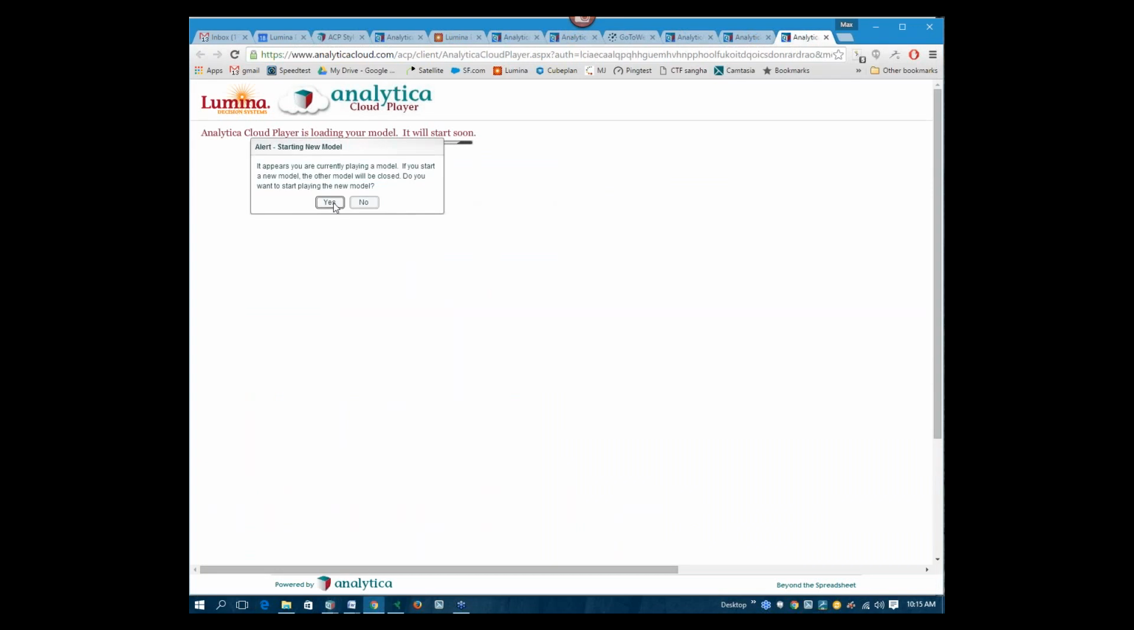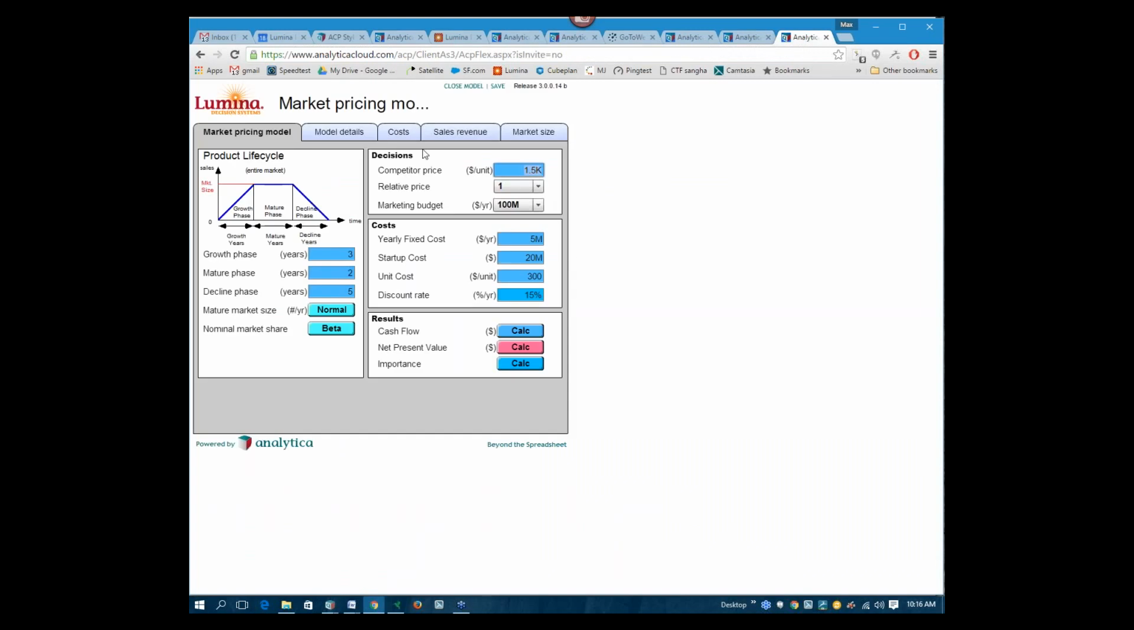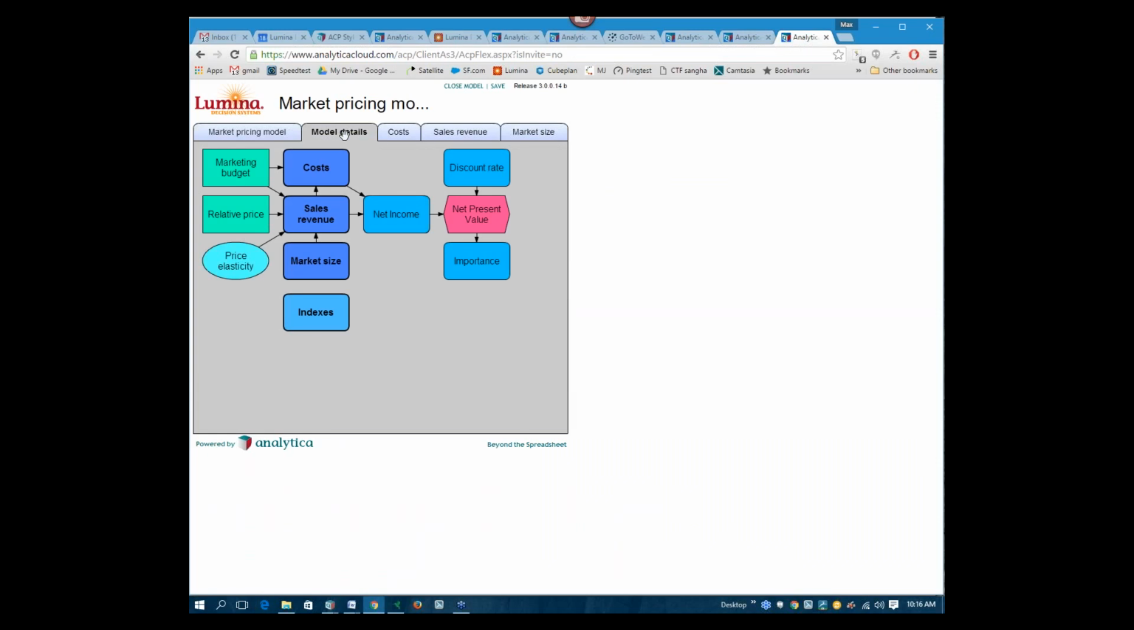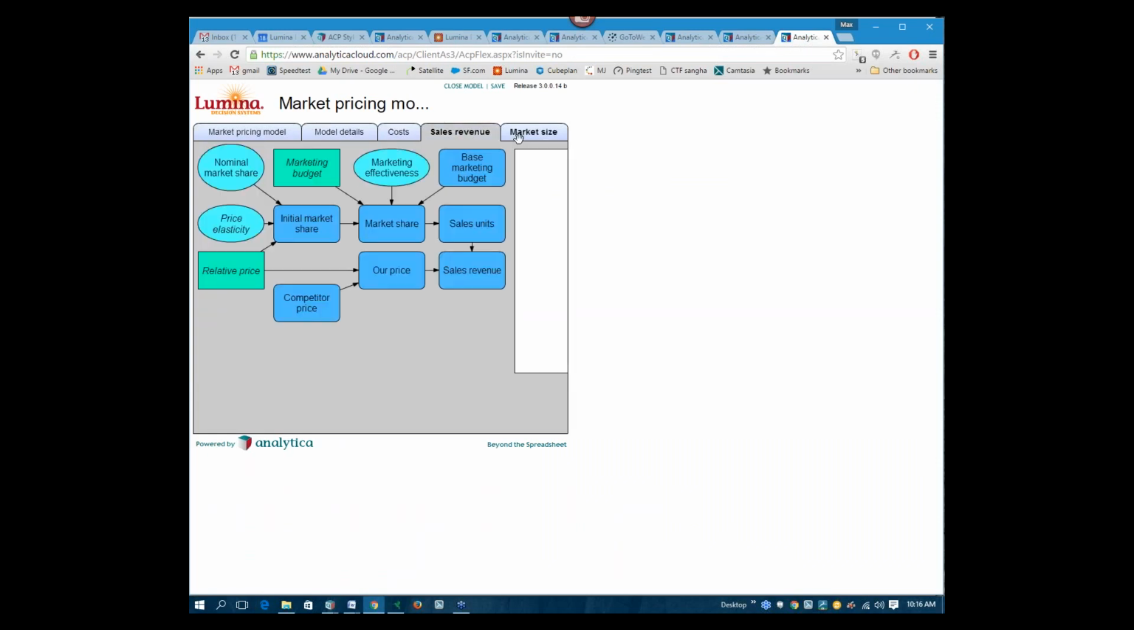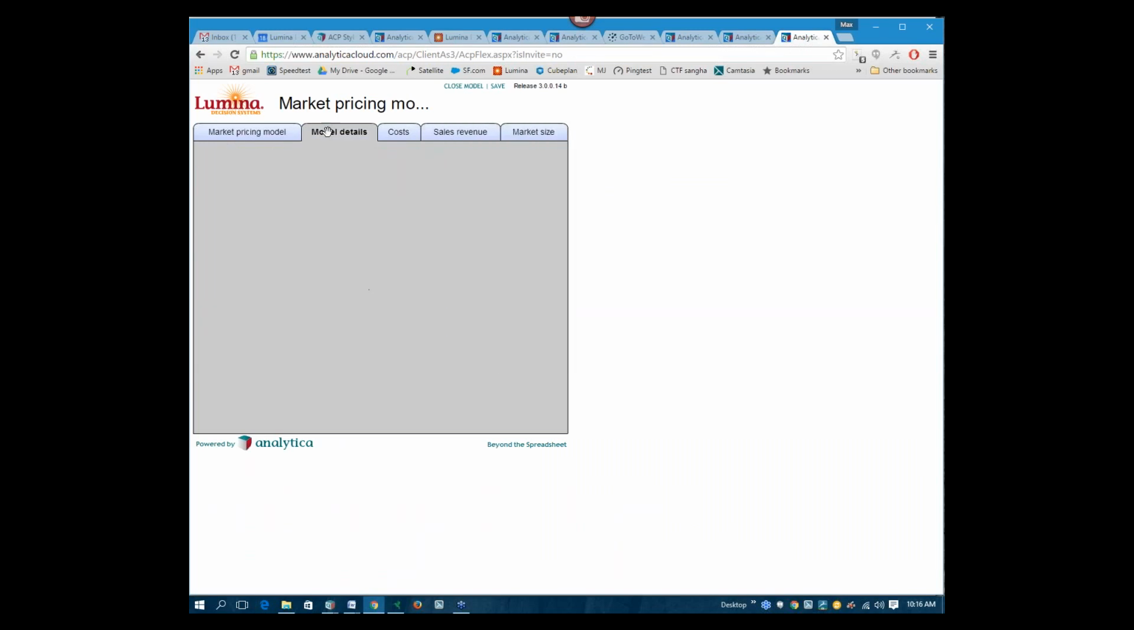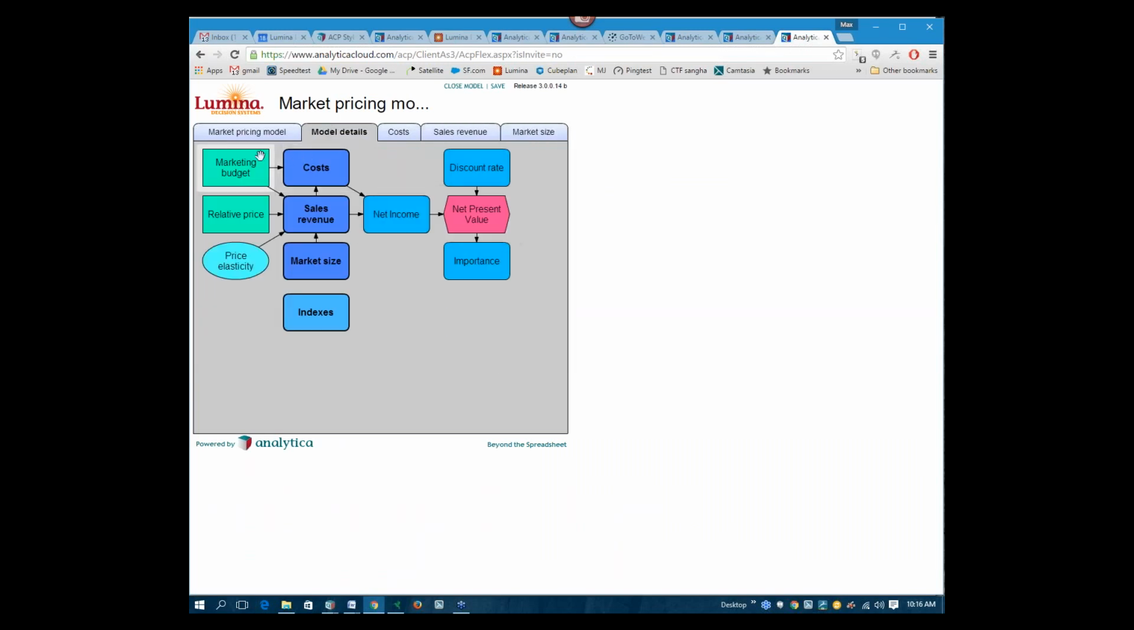and while it's loading, it gives me this little dialog, alert starting a new model. Appears you're already playing a model. So this is just to make sure I don't accidentally overwrite it, but I do want to overwrite it in this case, so I click yes, and it will start the new model. And now you see we've got these different tabs. There's the model details, the costs, sales, revenue, and market size. So this is slightly more accessible.